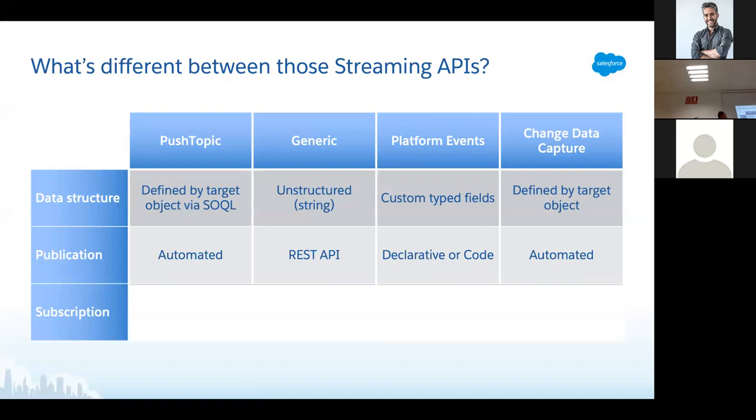So the PushTopic is only fired when the result of the so-called query that defined it changes. So for example, if there's a new record or if a record was modified. And the last one, change data capture, only happens when there is a change in the record. So whether a record has been updated, deleted, or created.